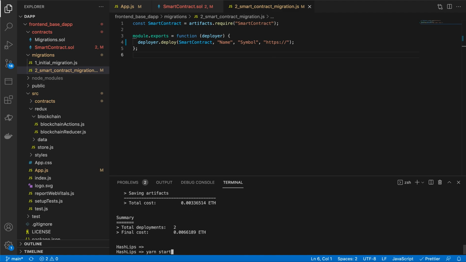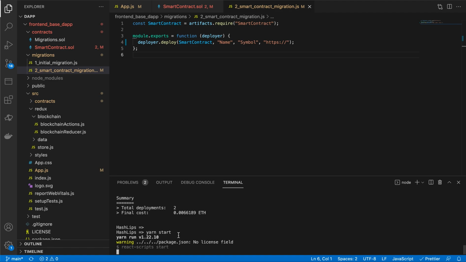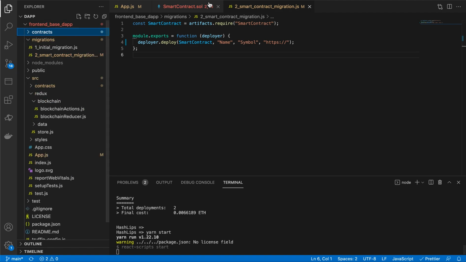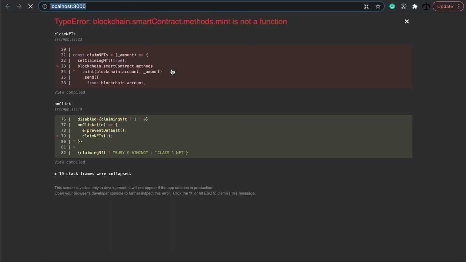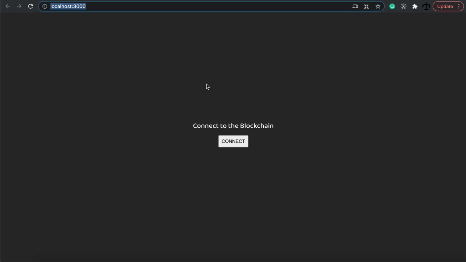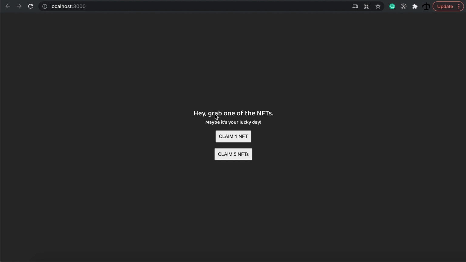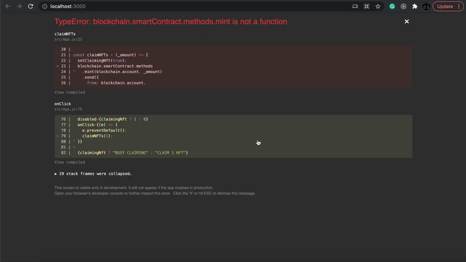I'm going to now just start up the application again, run yarn start, and let's go and have a look. We can go back to the app.js right now if this doesn't work, but let's hope. Fingers crossed that this works. So connect to the blockchain. Cool. Grab one of the NFTs. Let's claim one. And yes, blockchain.smartcontract.method.mint is not a function. All right, it's time for us to do the dance.